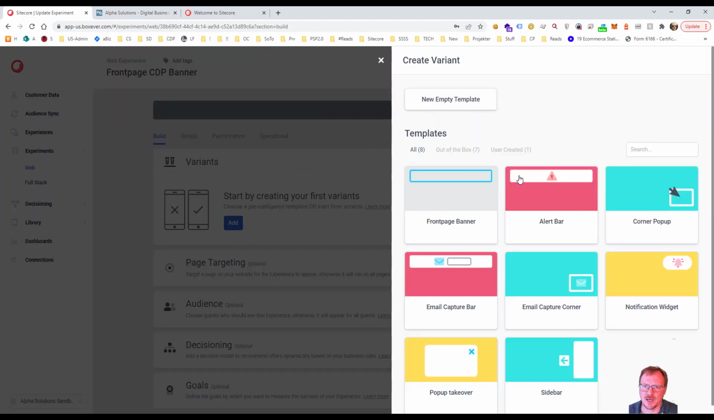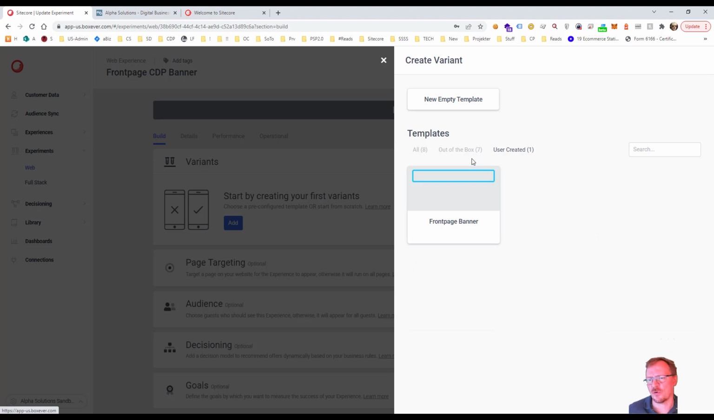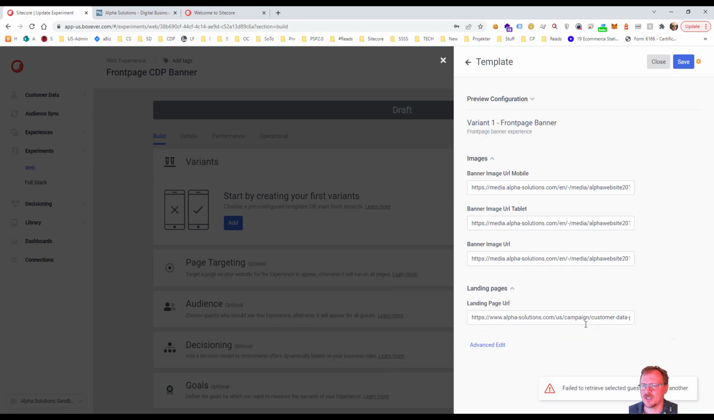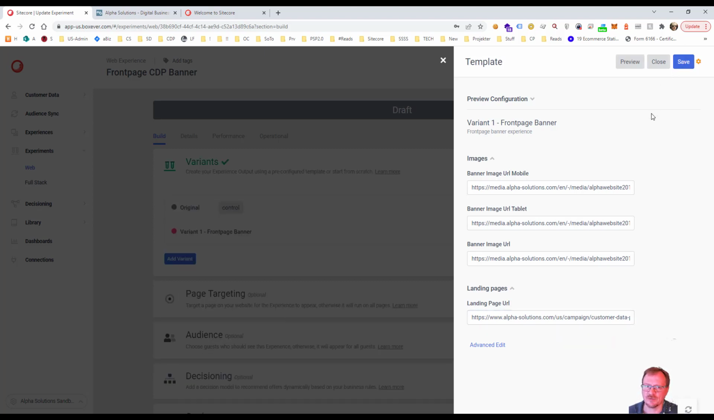So I'm going to click Add here, and I have cheated a bit and created a template for the front page banner we want to try out. So I'm just going to select that one. It's a pretty simple one. It has three different image URLs, one for mobile, one for tablet, and one for desktop. And they're all going to end up at the same landing page if the user chooses to click on the banner. I'm going to save that one, and then I'm going to create another variant.